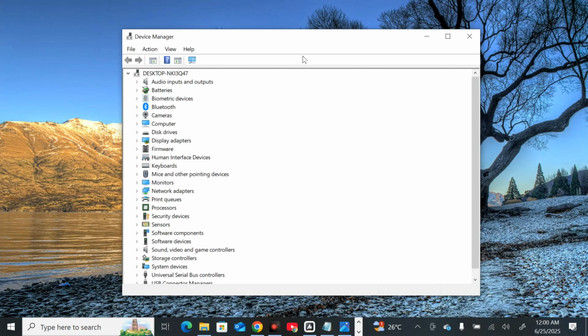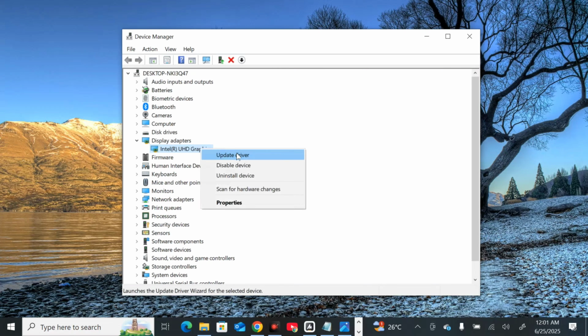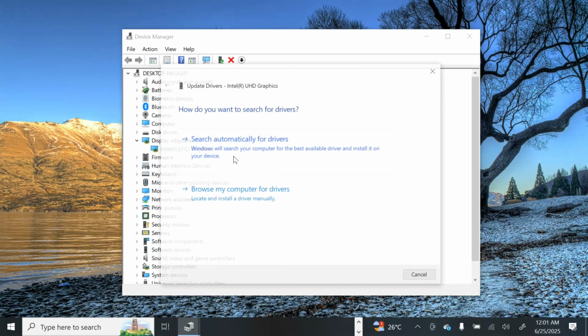Once you open up this device manager, the next step is to find and locate this display adapters and click this arrow to expand. And then you need to update this Intel graphics. On how to update, all you have to do is to select and then right click, and then select this update driver.